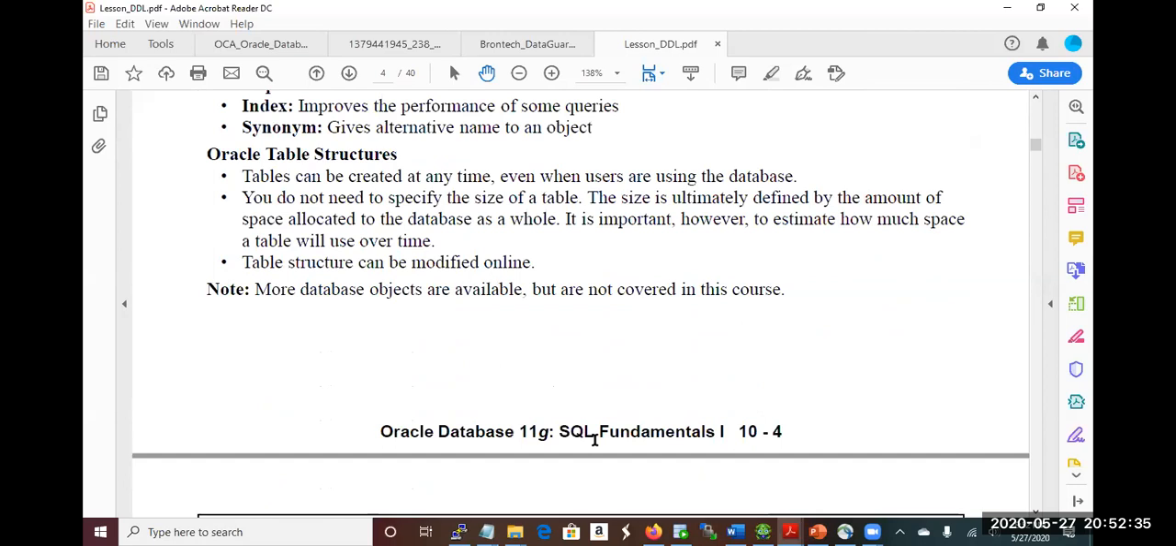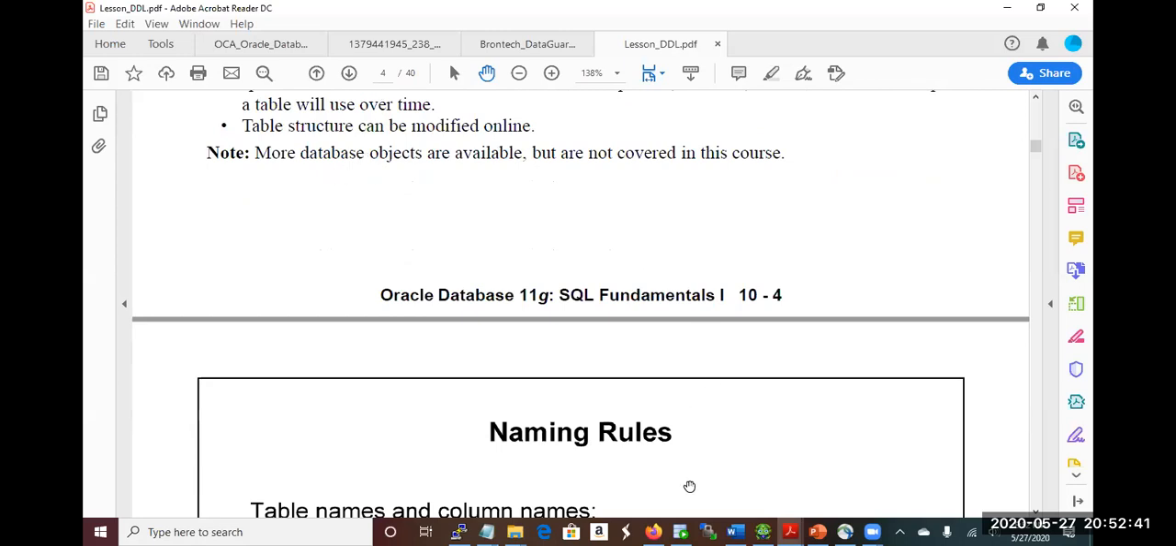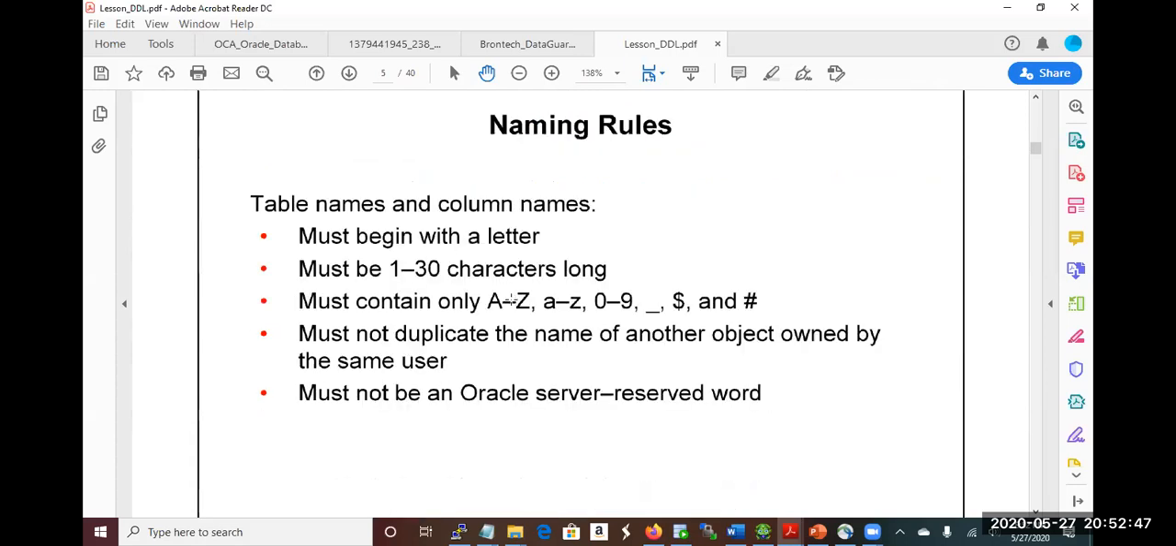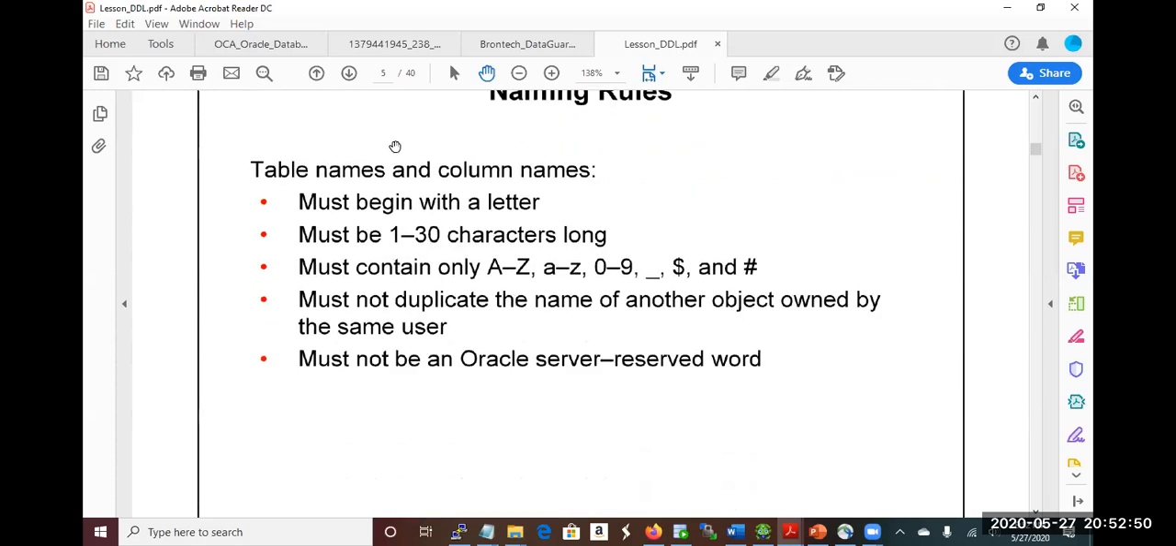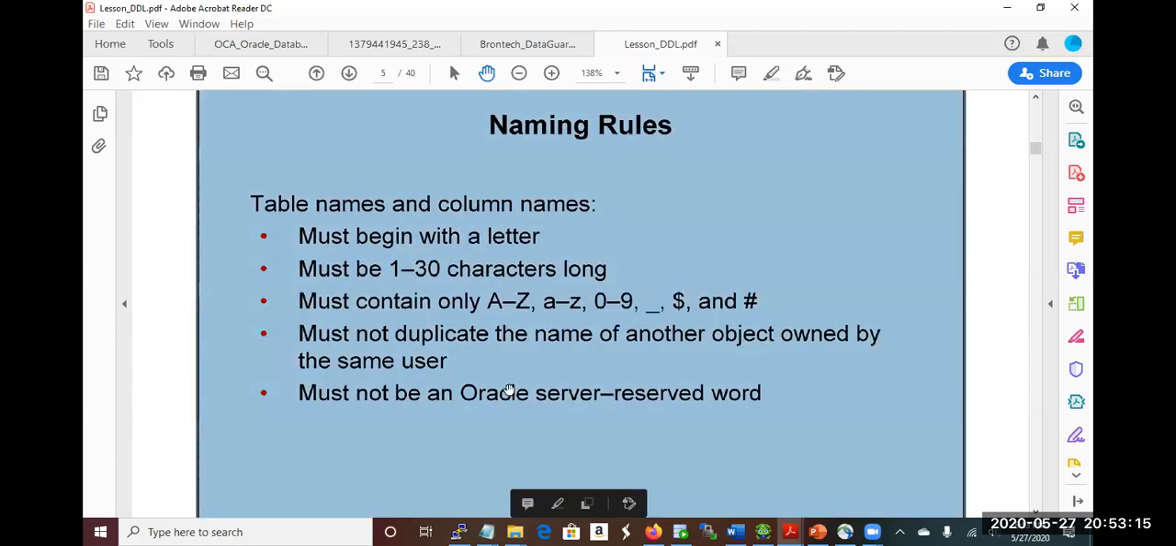Okay, more database objects are available, but not covered in this course. So there are other database objects, and we saw that you can go on SQL Developer and you have all the objects of the database in there. Okay, table names and columns, you guys know. Let's begin with the letter. Must be 1 to 30 characters long, must contain A to Z, $, #, must not duplicate the name of another object owned by the same user, right? Must not be an Oracle server reserved word, right? Okay.